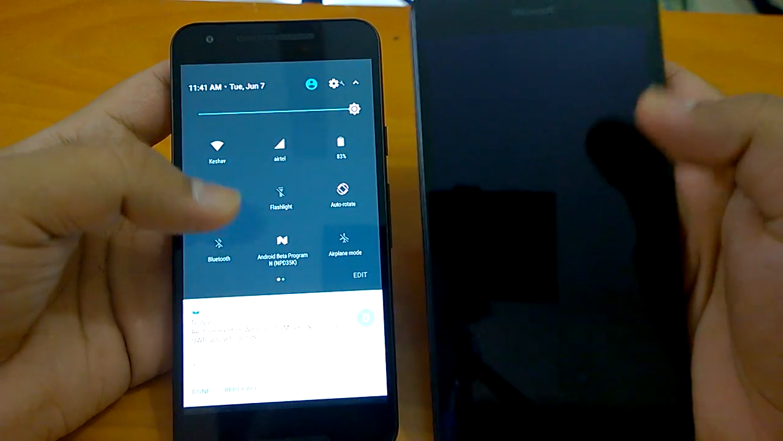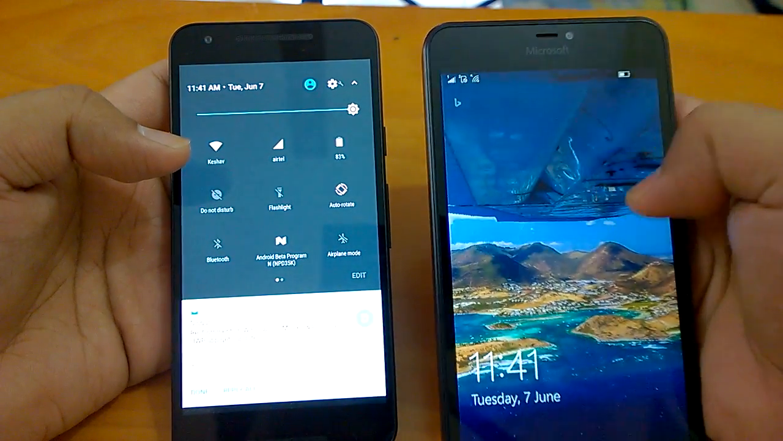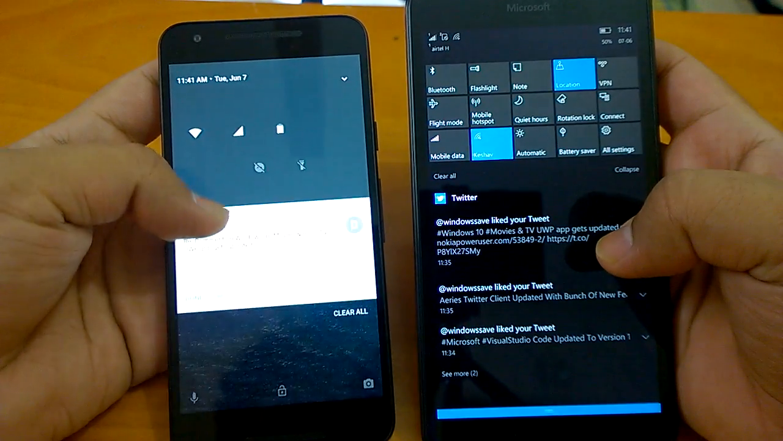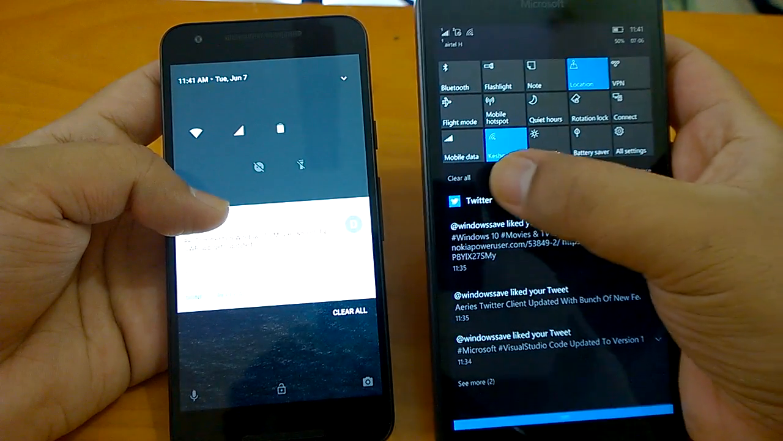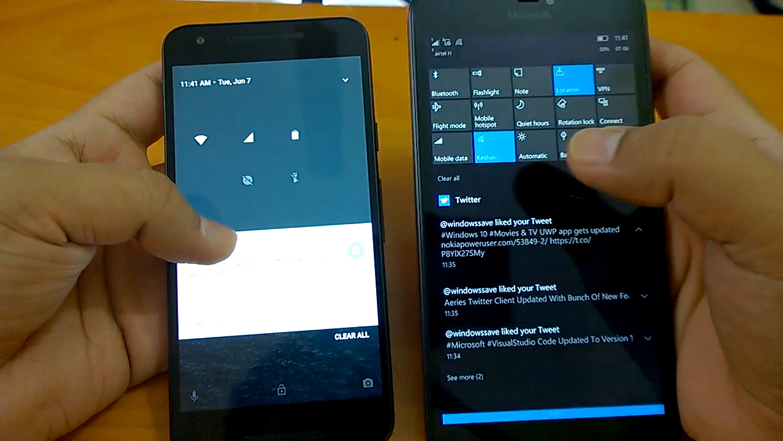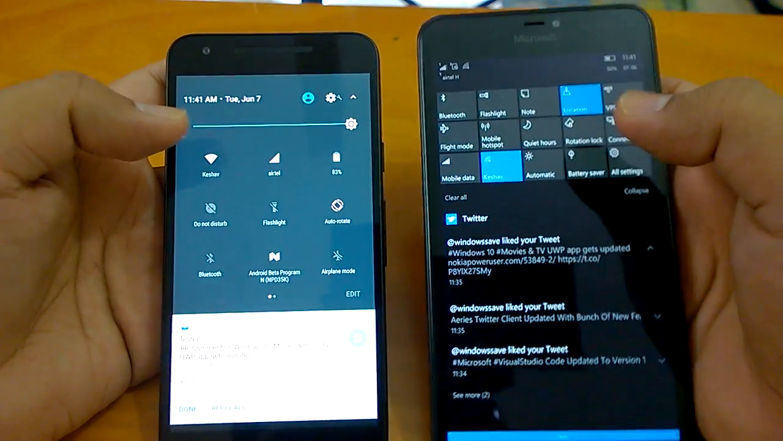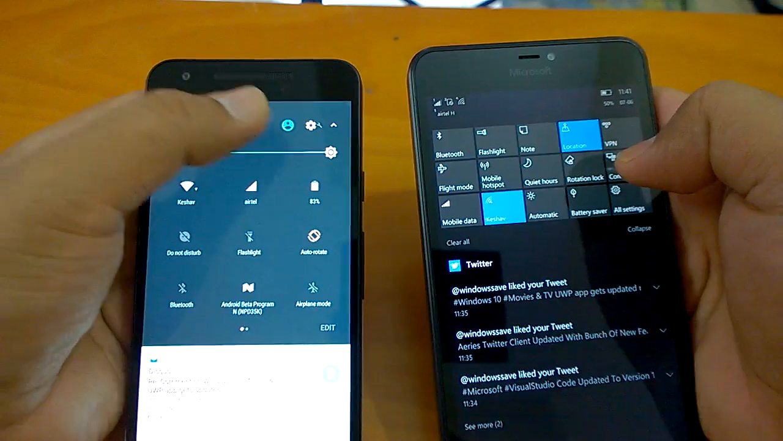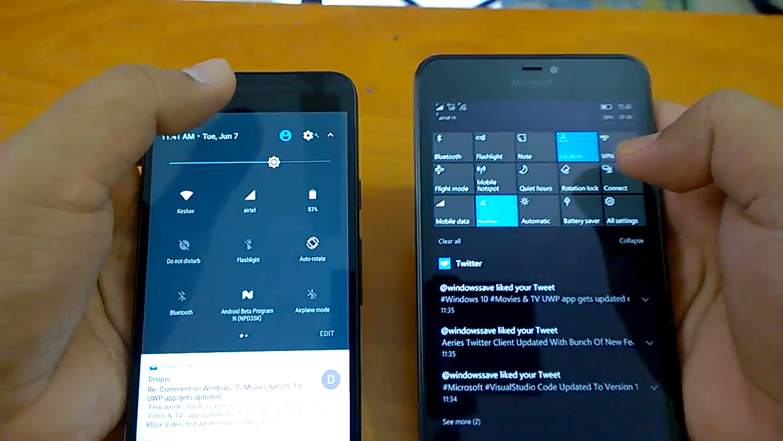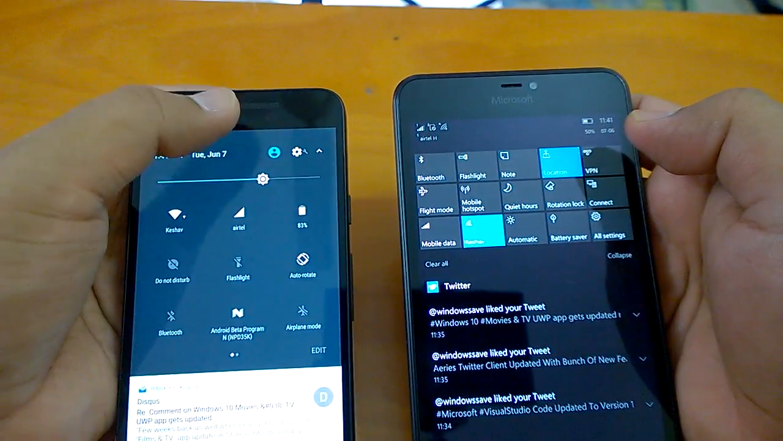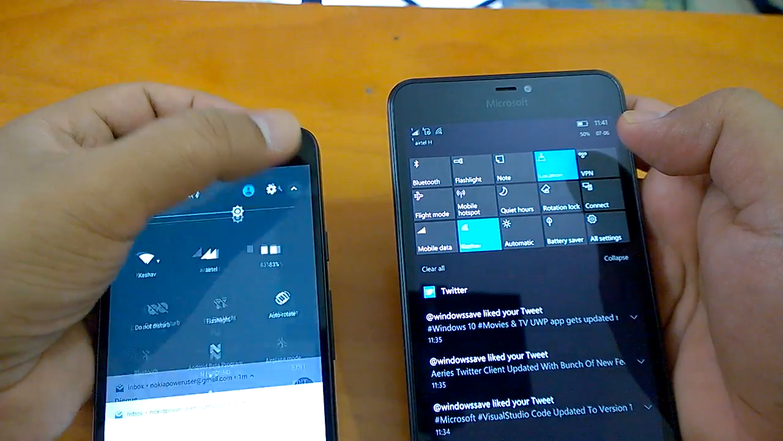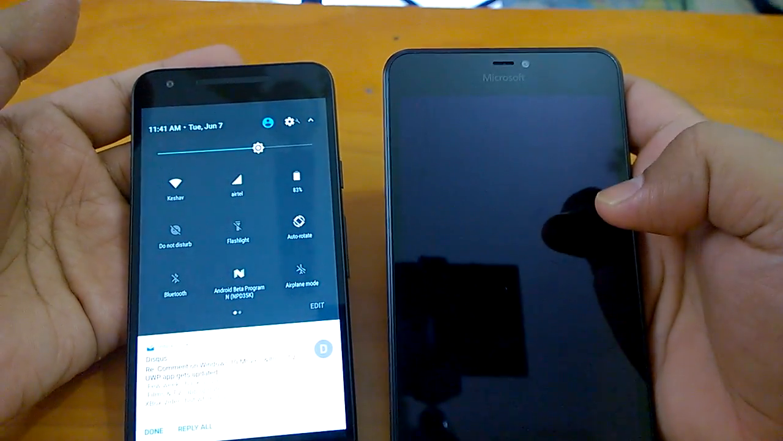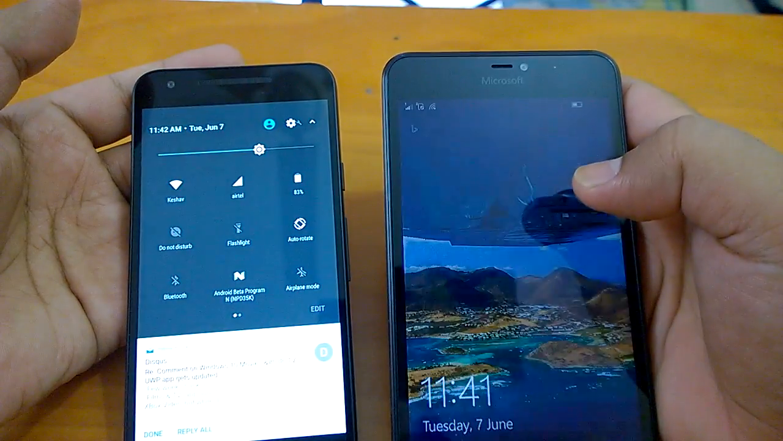You can notice the behavior may be different. As I said, the purpose is the same. And here the clear all is clearly marked. It's at the bottom in the case of Android N. You can go to the settings from here. So it is quite different. Design-wise, it's obviously different. It depends on which one you like.